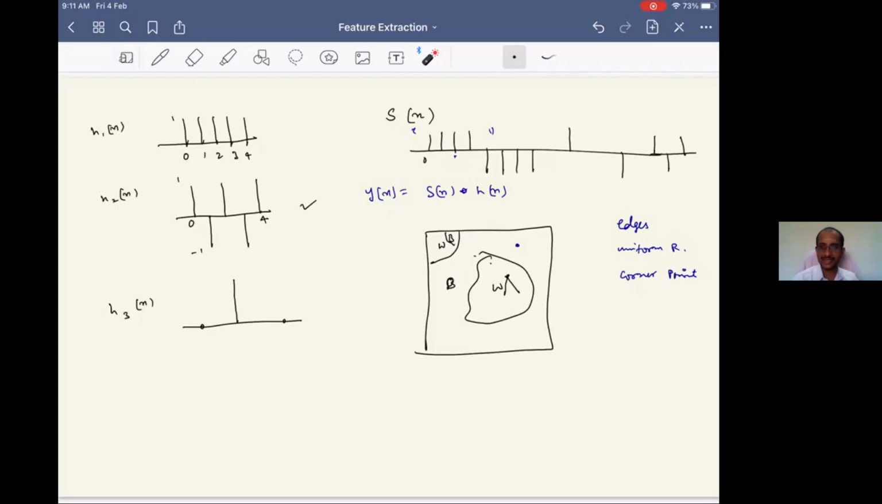Correlation does exactly the same as convolution, except that correlation directly puts this signal on this, finds the element-wise product, and sums the values to give at the center. Convolution flips the filter and then puts it. That's the only difference. Here, flipping is not very important because most of the time we are interested in the features as a description, and directional aspects don't matter too much in feature extraction. So you can consider correlation itself.